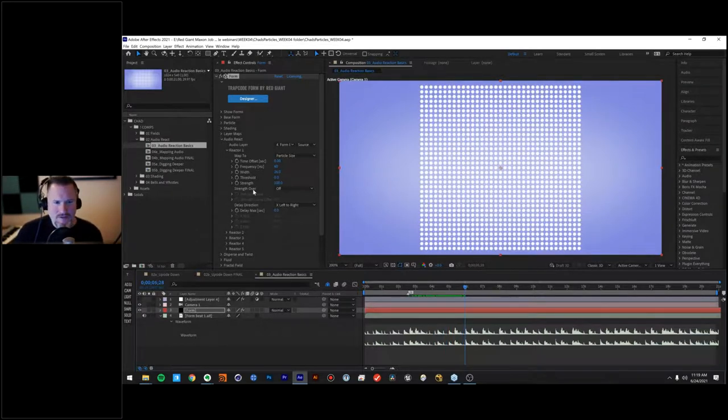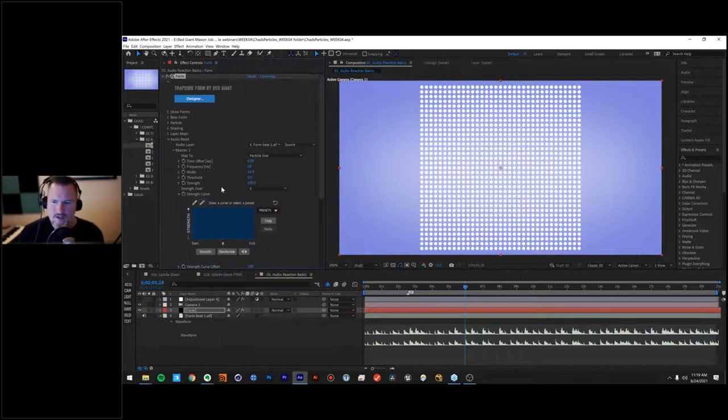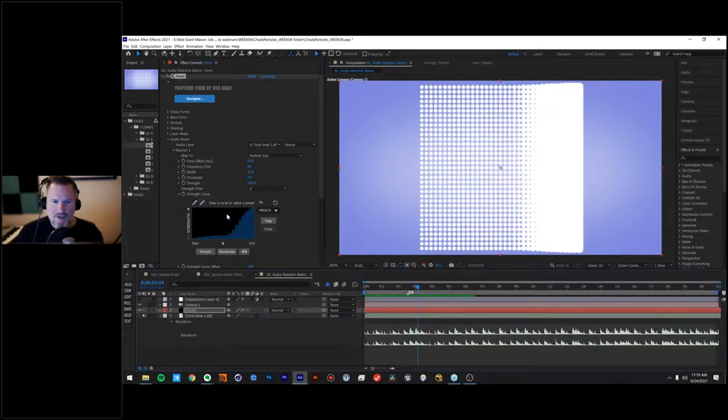And I can do this strength over thing. So if I click over X, for example, then we get access to a strength curve. Kind of like Nick was mentioning earlier, I can say, okay, I don't want that much stuff on the left side, and then I want the right side to be really affected. So when I go and play this back, I'm only affecting that one side.